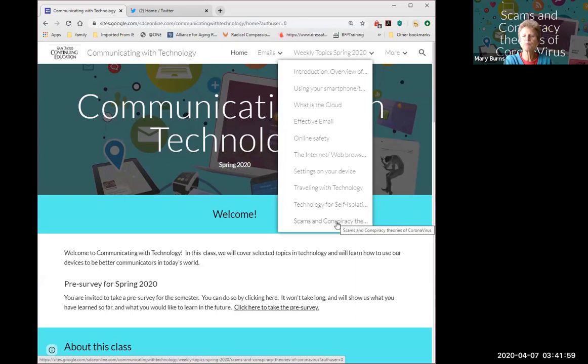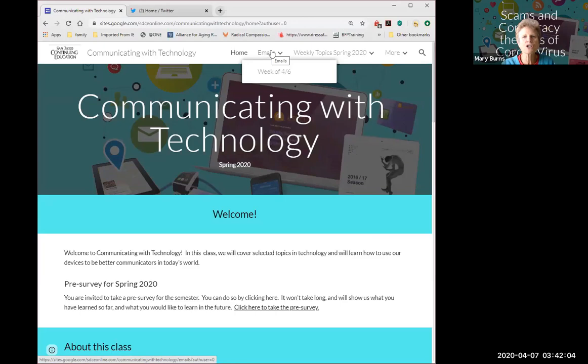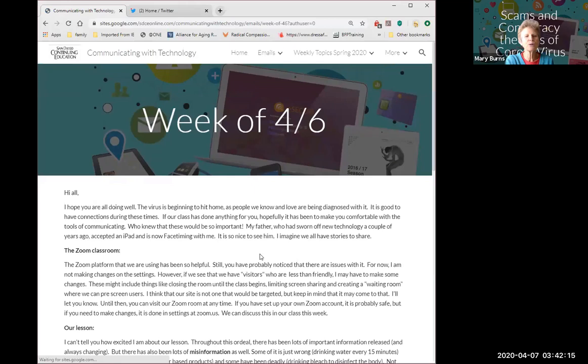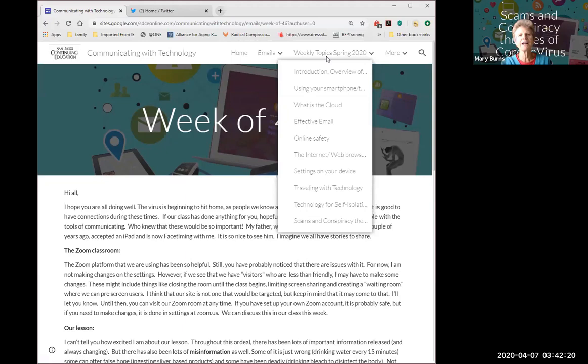Now, for those of you that have not been receiving my emails or aren't sure whether you've received them, I'm going to start posting them. Hopefully, I'm going to remember. So this was the first email that was sent, and you would just click on the link and you would be able to see the email. So if you're not sure what the email was, or if you got it, it should be on the website now. All right, so let's go to the scams and conspiracies.